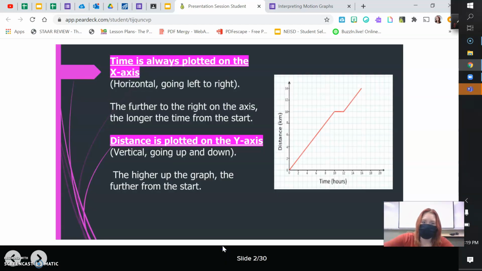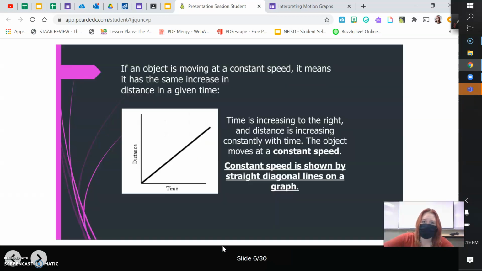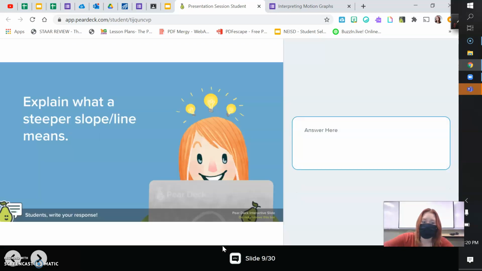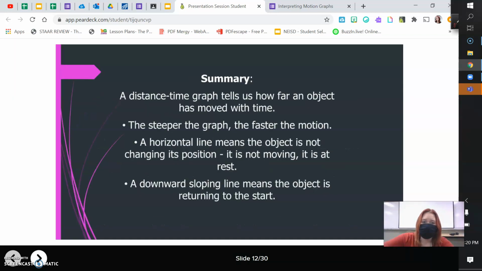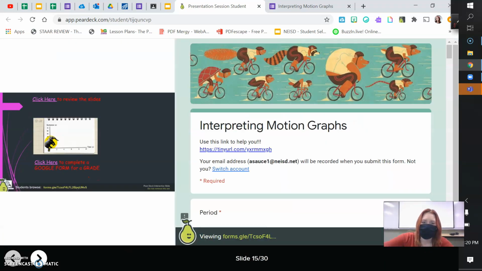So you go through your Pear Deck, answer all the questions. Make sure you answer them all. Some of them are drawing, some of them are dragging, some of them are open-ended answers. Once you review, tell me how you feel about it. And then you're going to do a Google form.